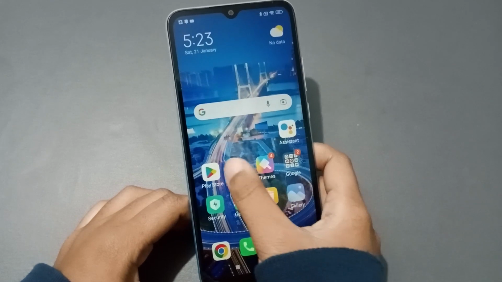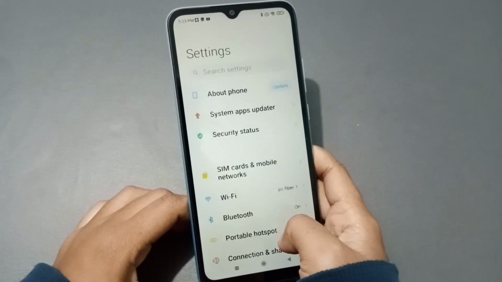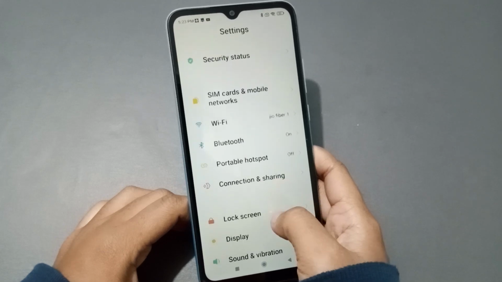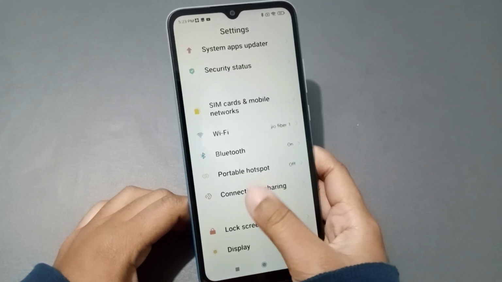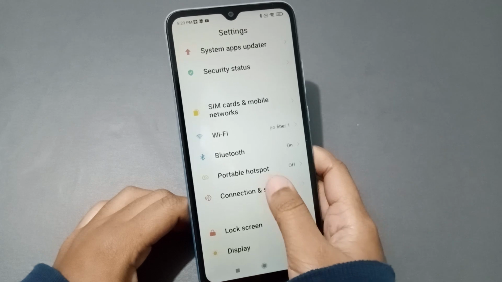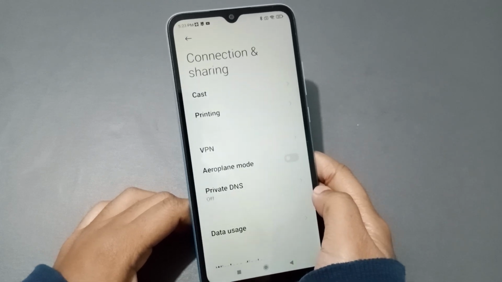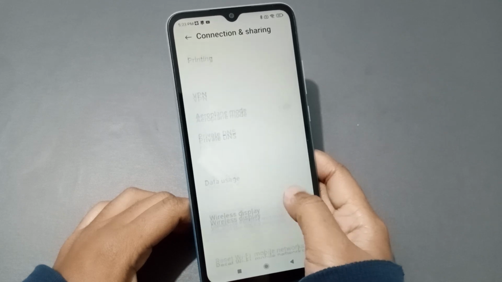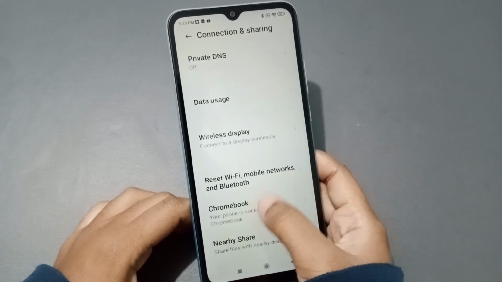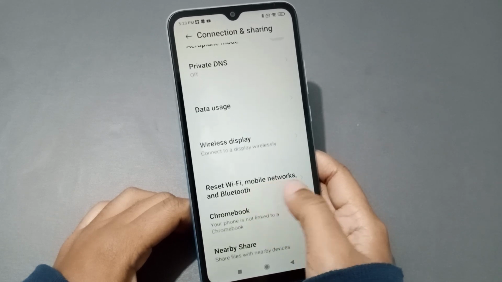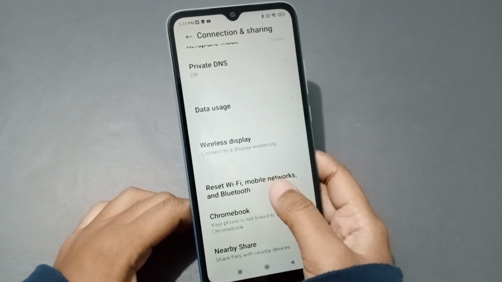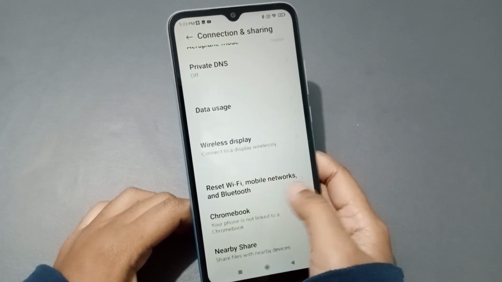Here firstly you have to click on settings. When you move on to settings, from here you have to scroll down to the connection and sharing option. Here's the connection and sharing. Here you have to click on connection and sharing. When you click on connection and sharing, in this screen you have to scroll down again. When you keep scrolling, here is the option of reset Wi-Fi, mobile networks and Bluetooth. So here you have to click on reset Wi-Fi, mobile networks and Bluetooth.